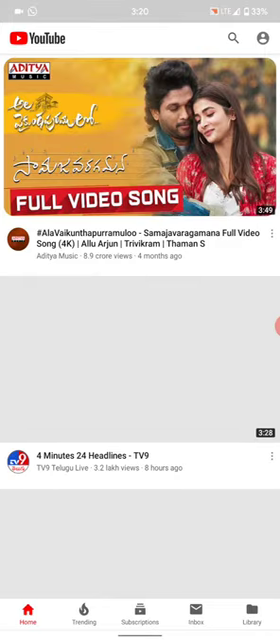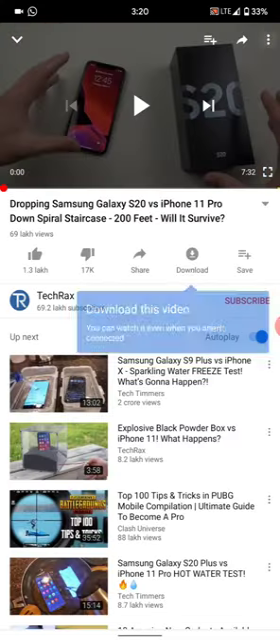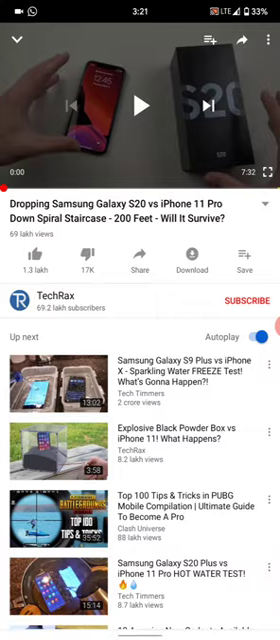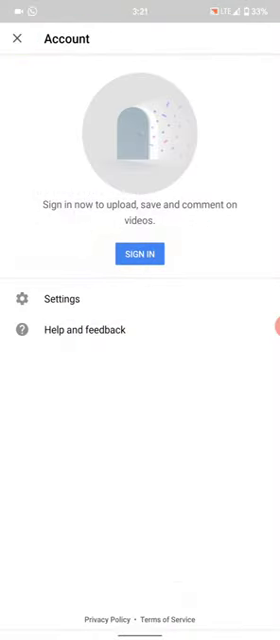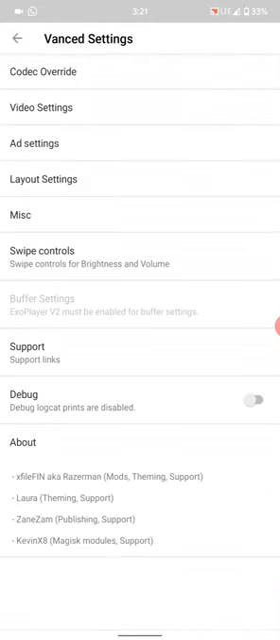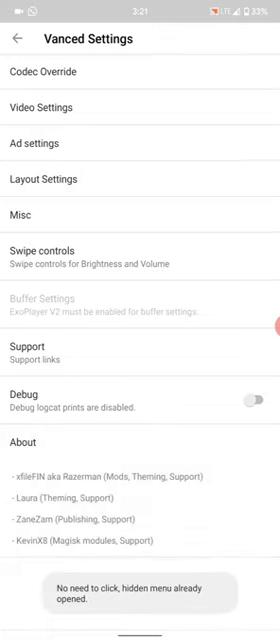As you can see, if you go to any video, I'm still restricted to this resolution. So to fix it, you go to your account, go to settings, then go to advanced settings and tap on About several times. After you've done that, you'll see this hidden menu. It's already been unlocked.